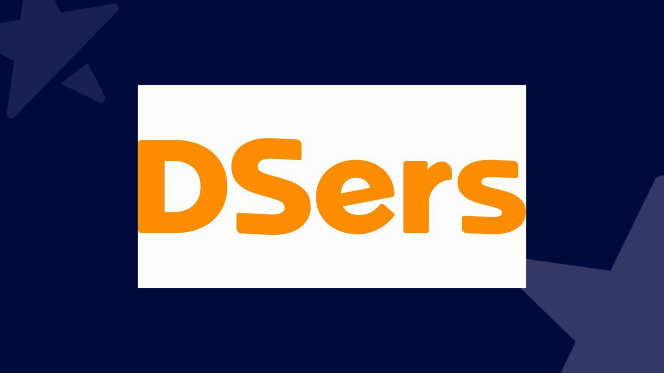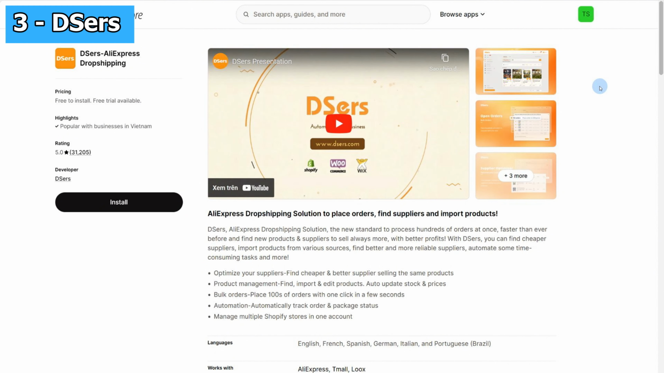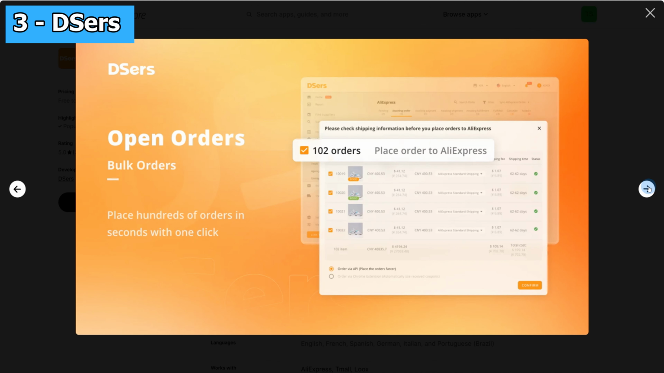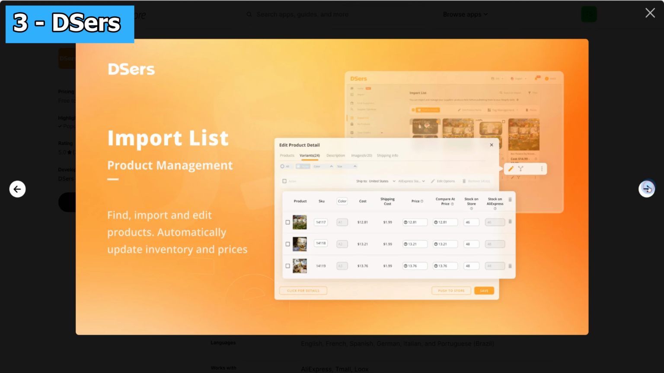3. SARS. If you're dropshipping, SARS makes sourcing products and automating fulfillment a breeze. Why use it? Automatic inventory updates and access to reliable suppliers ensure smooth operations. Tip: always test products for quality before adding them to your store.